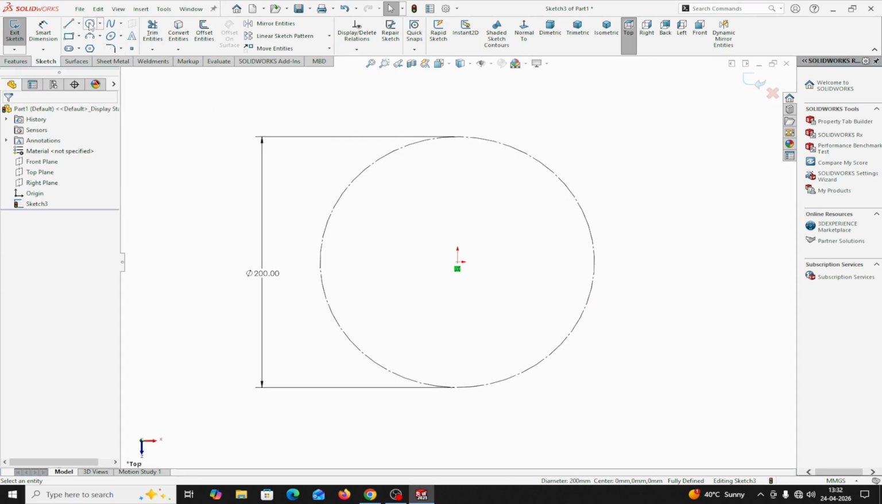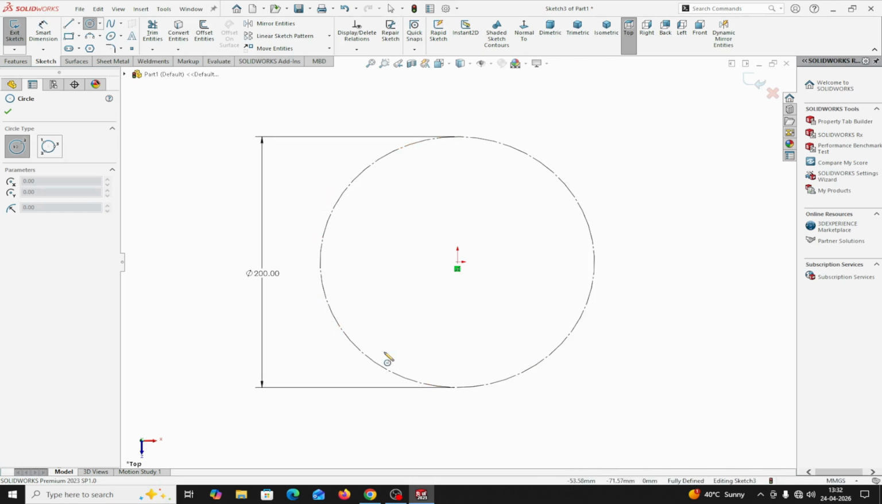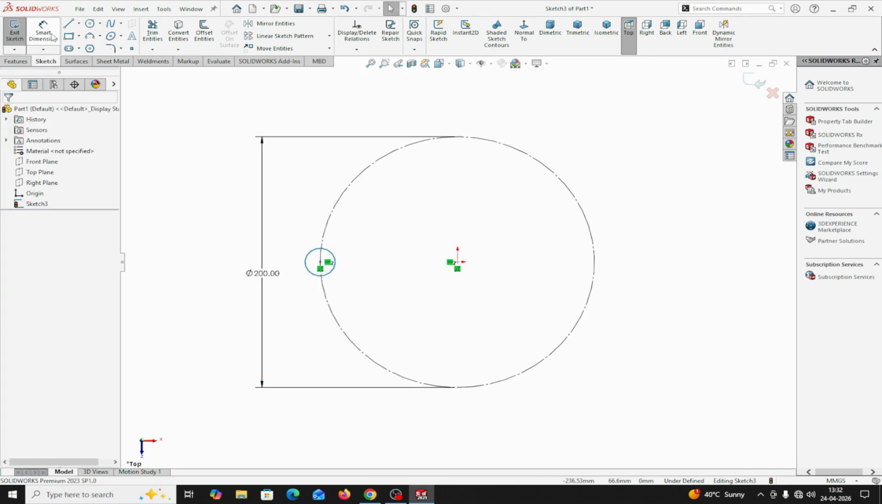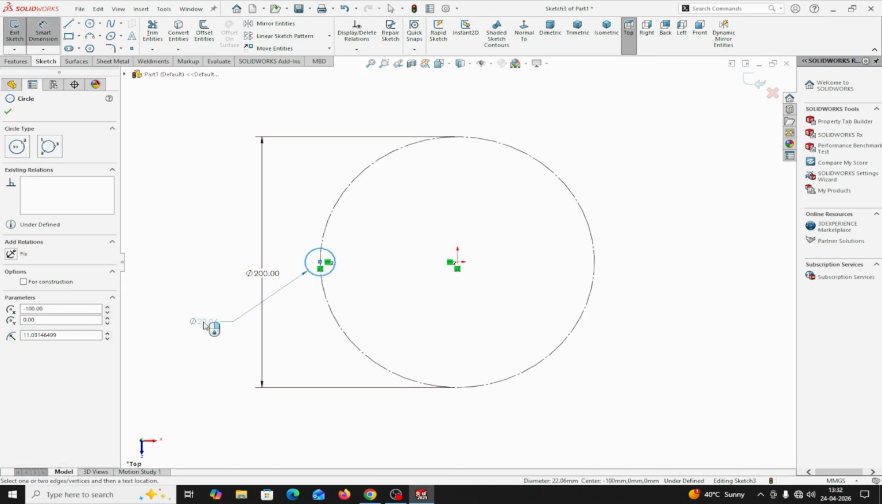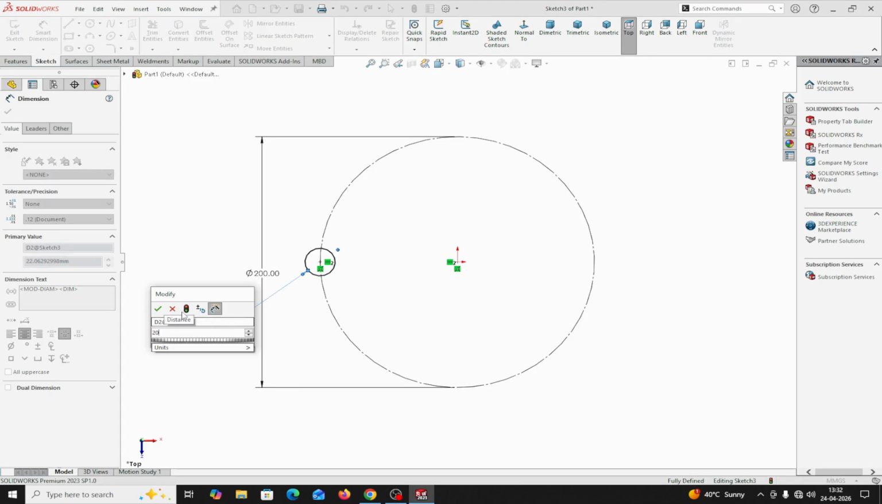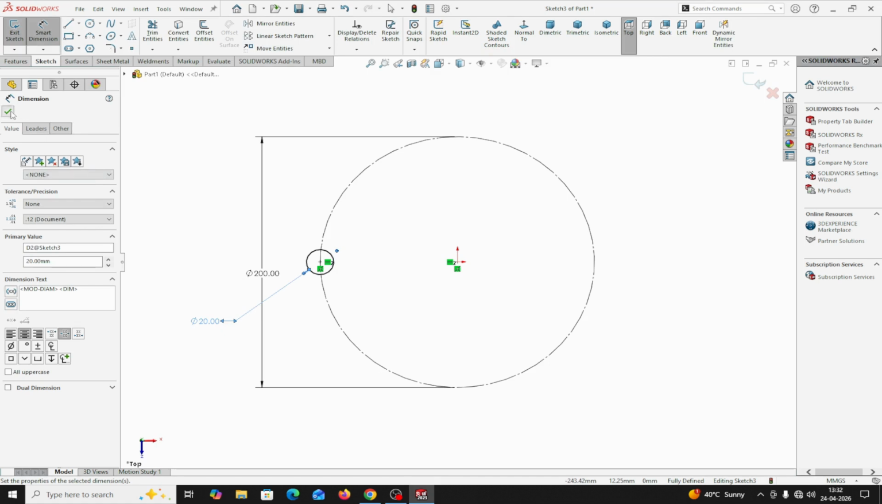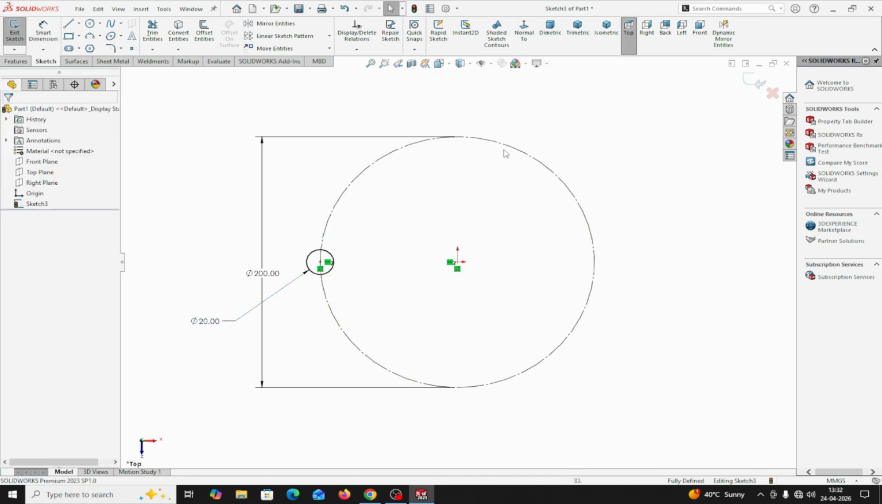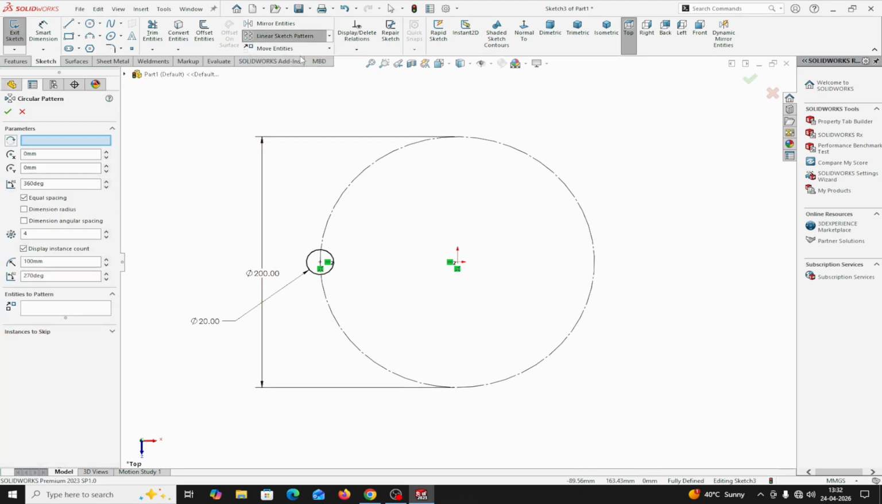Okay, I draw any circle on this circumference. Suppose I draw a circle here. Right click, dimension, this one, suppose 20 mm, 20 mm diameter. This is a circle which is placed on the circumference. So in a circular pattern, the pattern is made around the center, in a circular way. So how will I make a circular sketch pattern?